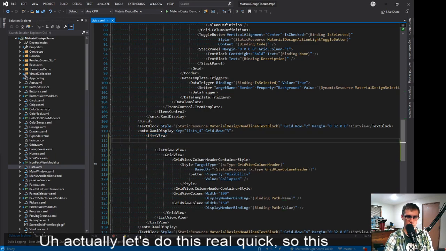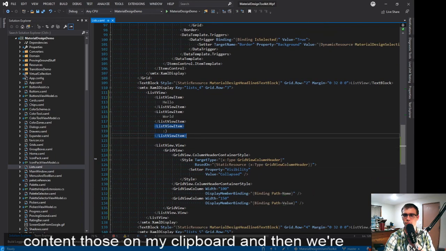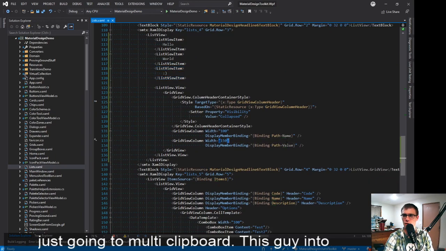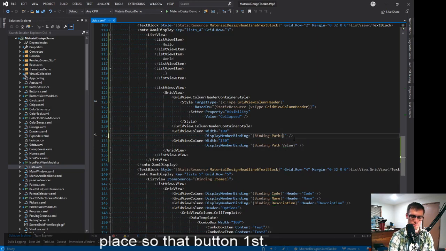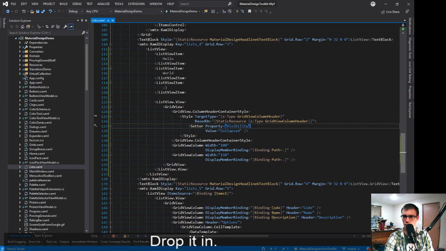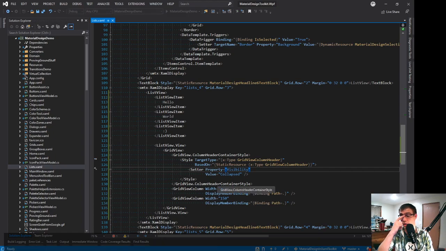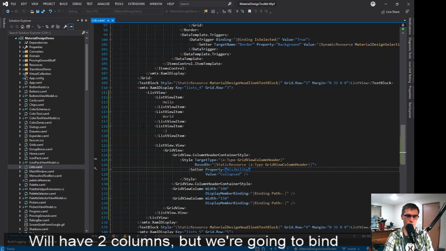That button next. Drop it in. Okay, so he has this. We'll have two columns, but we're going to bind them together. So setter visibility collapsed based on the column view header. So basically, he wants a list view, wants to hide the header, and it should hide, and it appears that our style does not allow that, which is really unfortunate.